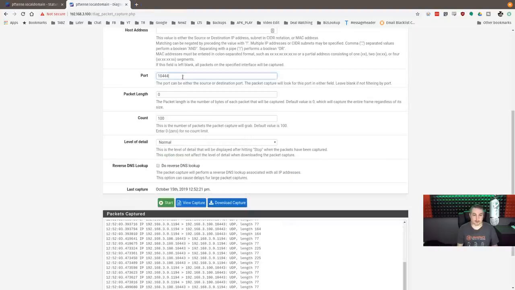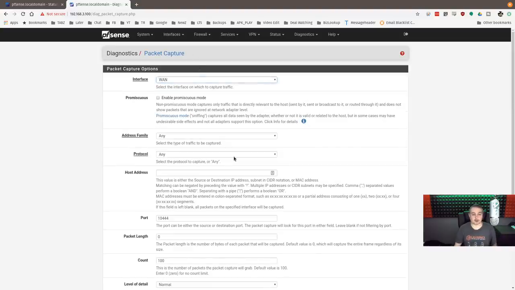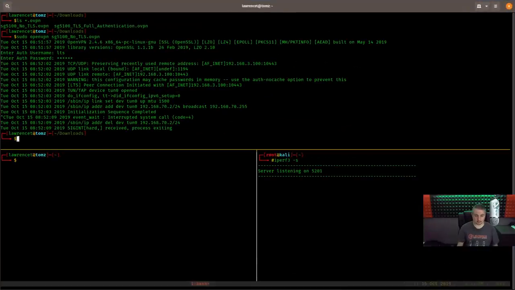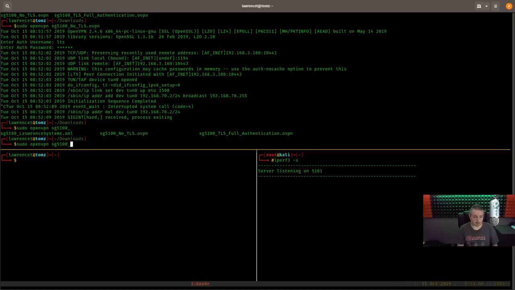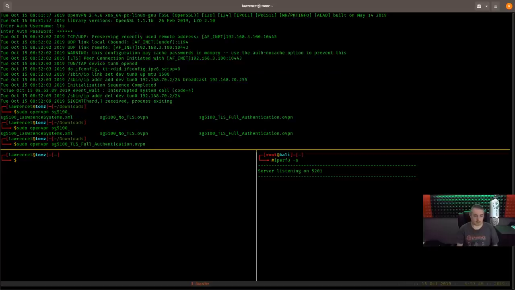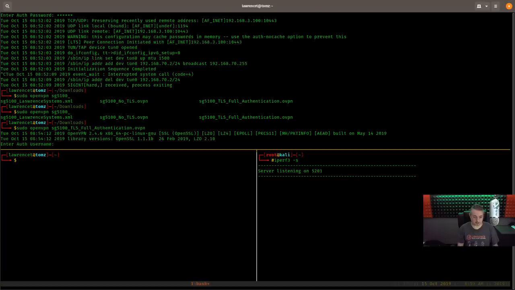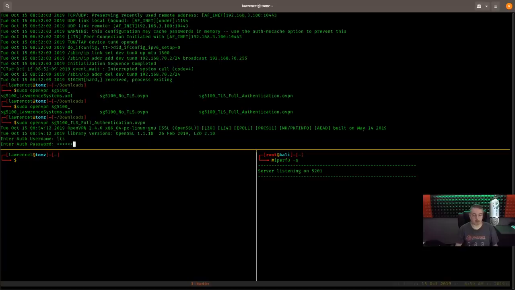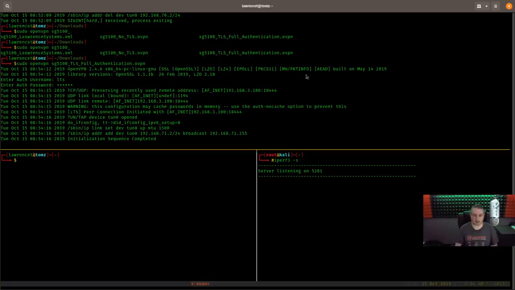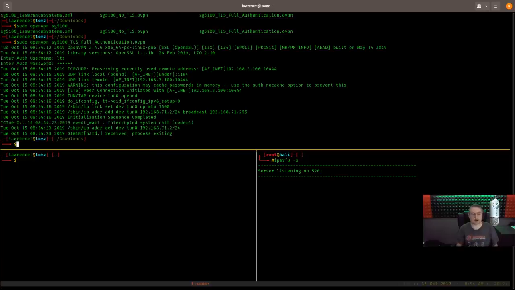1044 is the other. So we'll start the capture on 1044. This is the one with full TLS. So we're going to start a new capture. Back over here, SG5100, and we're going to do the one with full TLS authentication encryption. Same username, same password. We're just changing how we're connecting, and we connected over port 1044. Initialization sequence complete. So we did the handshake, the negotiation, et cetera. But this is the one where everything was wrapped in TLS.